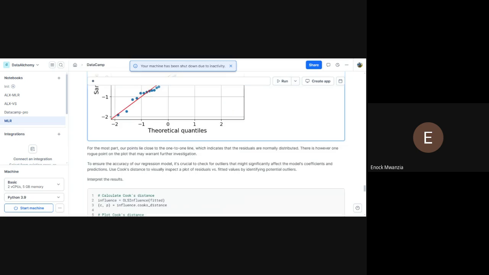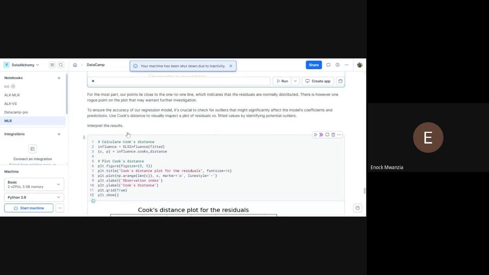And the next one, the last check, is to check for outliers. Now we talked about outliers. Outliers, we said, are those values that are extreme, either far above or far below, too big or too small compared to the rest of the values. That is the code for checking outliers. To detect outliers, you use Cook's distance.